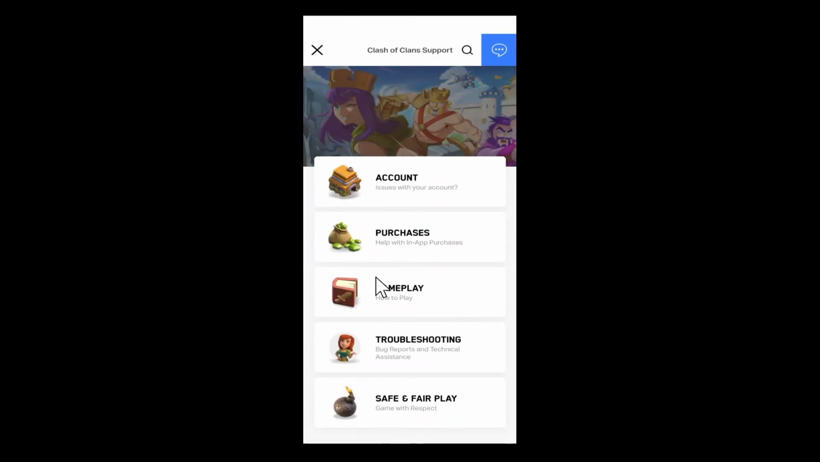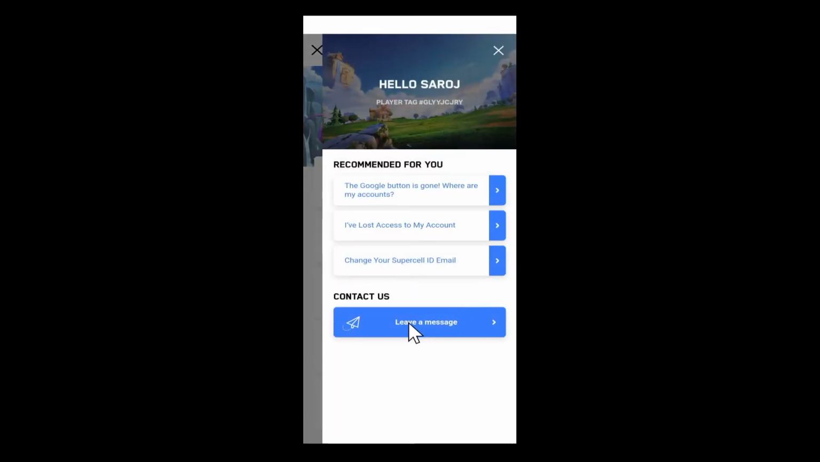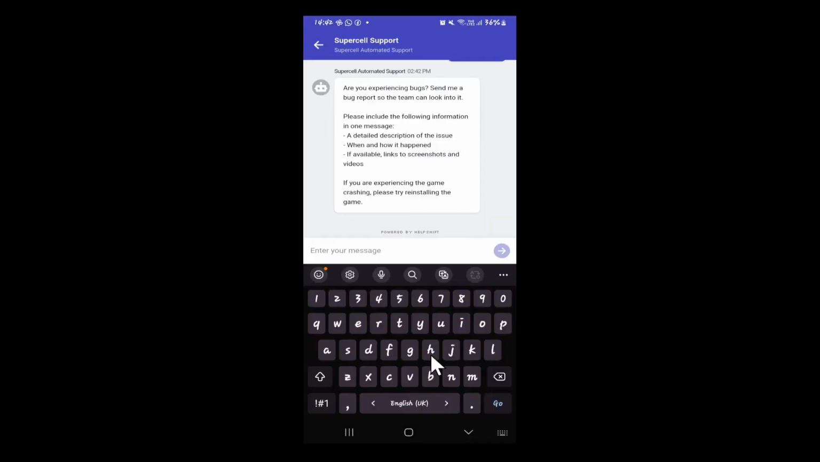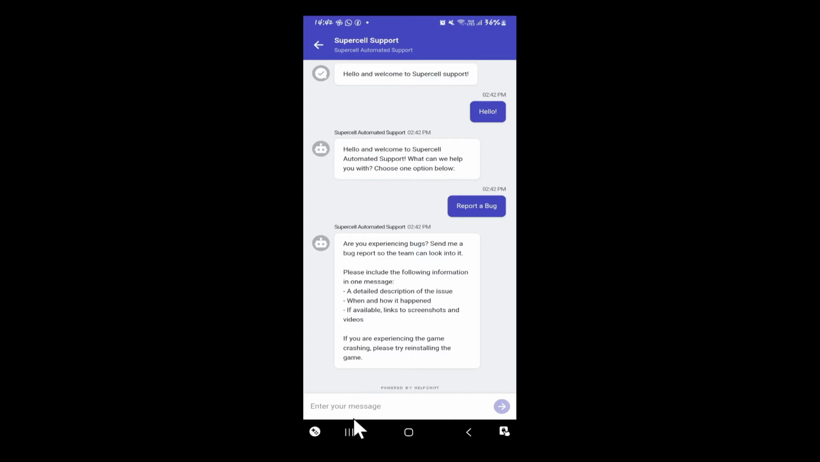From the Help and Support section, you can tap on the message icon at the top right and then tap on Leave a Message to directly send a support email. From this page, you can chat with the support team and let them know your query by entering it within the message box. After sending your query, you will get the appropriate response from the support team at Supercell.